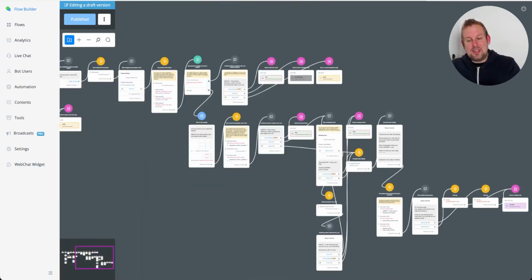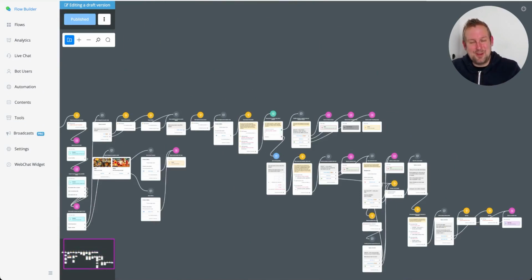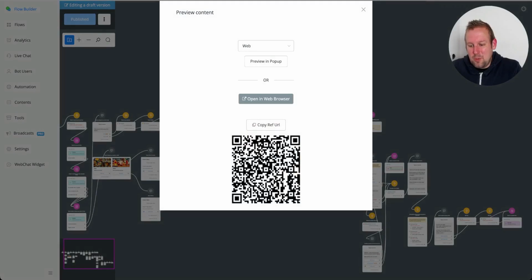So now with this quick look and peek in the backend, let's preview this. So I think that is the most fun part. So let's go with preview. Let's open it inside of a web browser. And let's see what we will be getting.